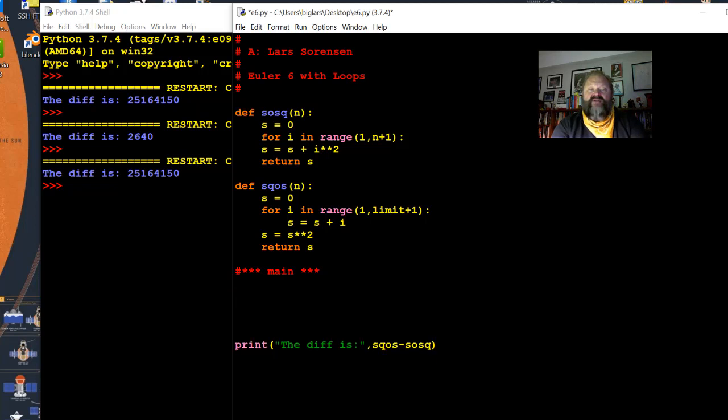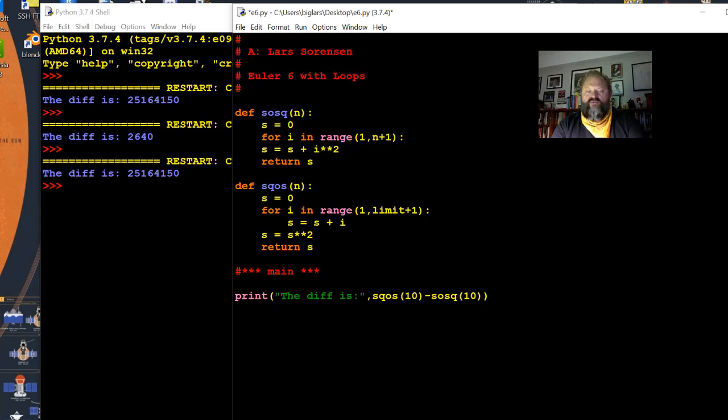Okay, and that's kind of what we're going to do here, because in our one print line, we're going to say the diff is, and we're going to call square of sum with 10, and then we're going to call sum of square with 10. And if we've done our functions properly, when I call square of sum 10, it's going to zero out the variable s, and then, good thing I ran through it, or that would have been an error.